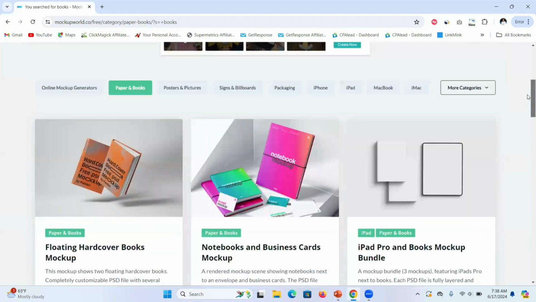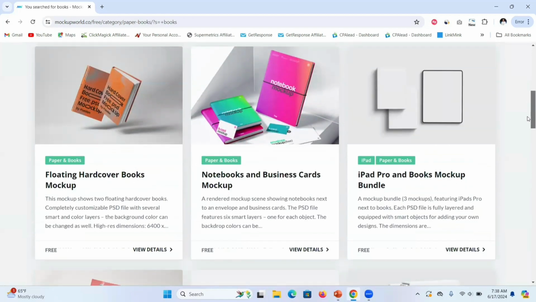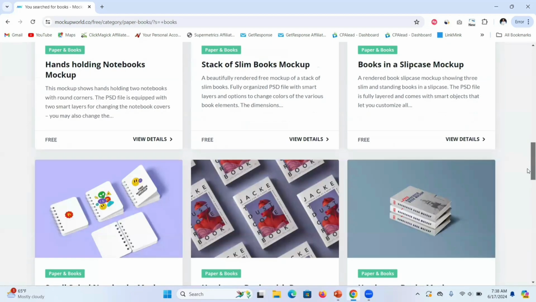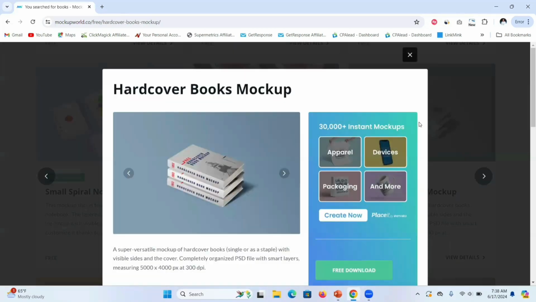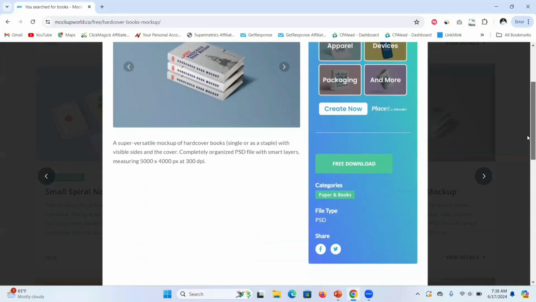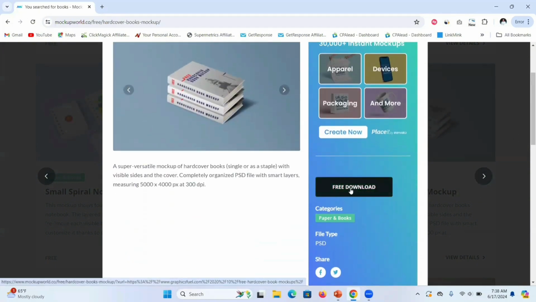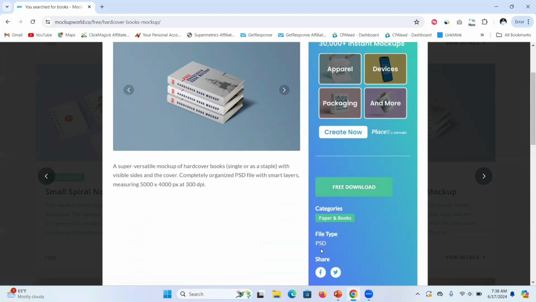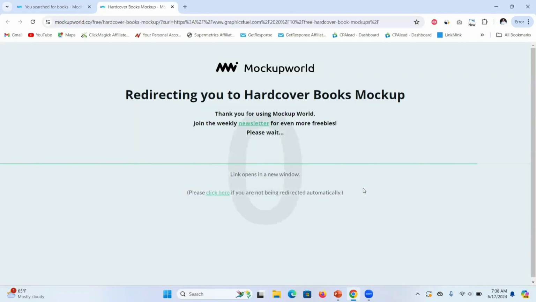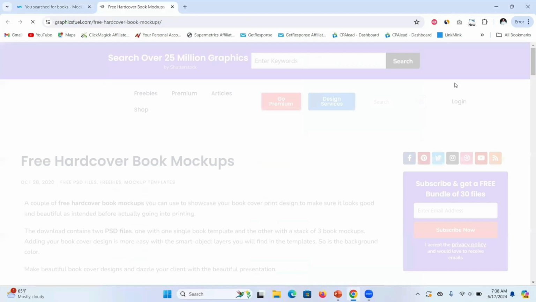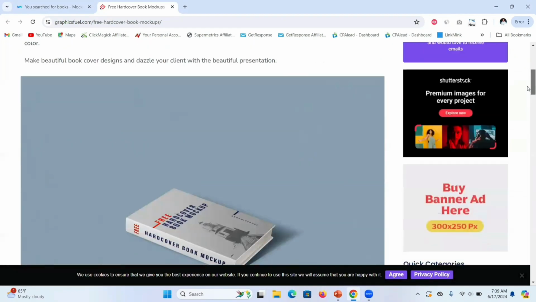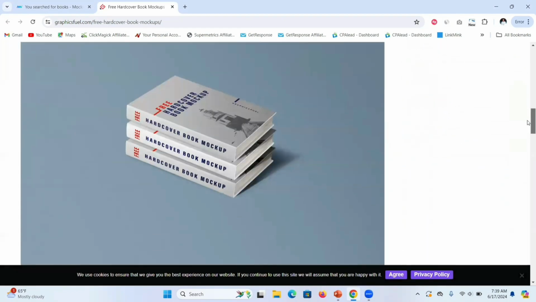So we're going to be grabbing the image from here, right? So once you see an image of the book that you want, just tap on it or click on it, and you're going to see the free download button, right? So click on the free download button. Right, so you can see the file type is PSD, and that is what we want. So to download, just click on the free download button, and sometimes it's going to direct you to another page, right? So here is the folder.